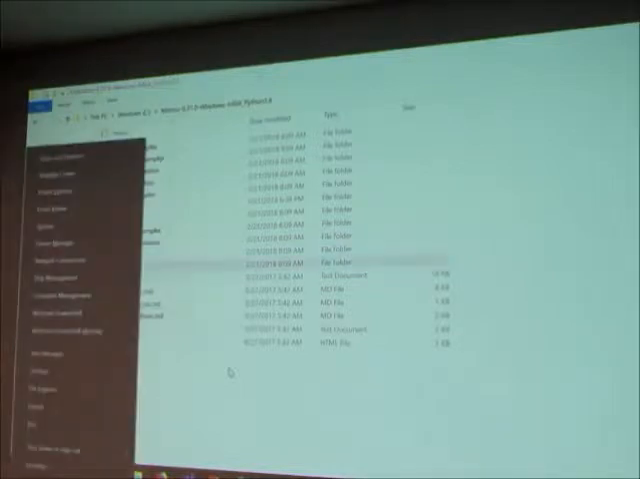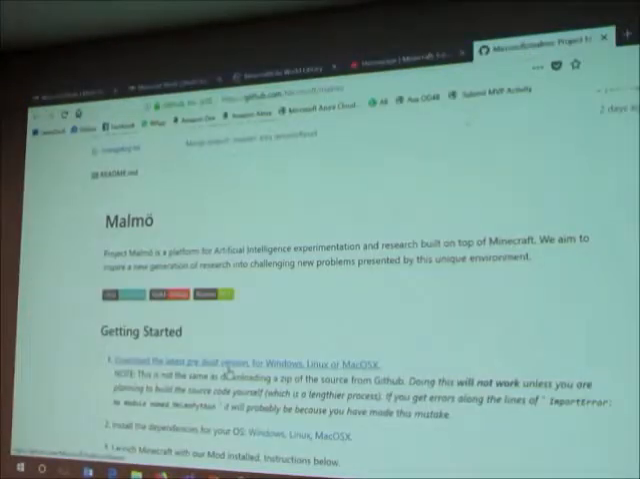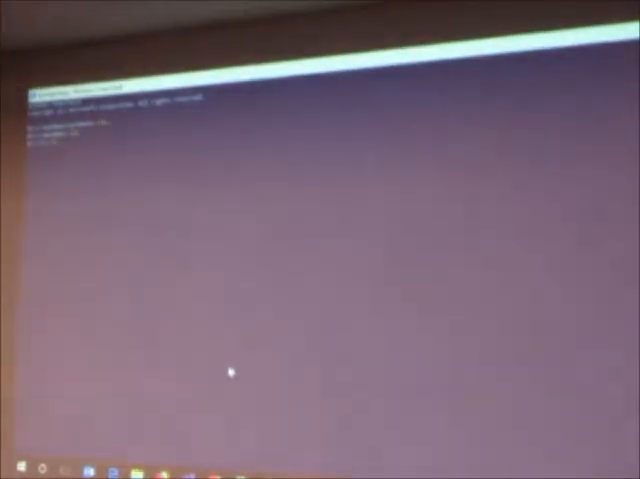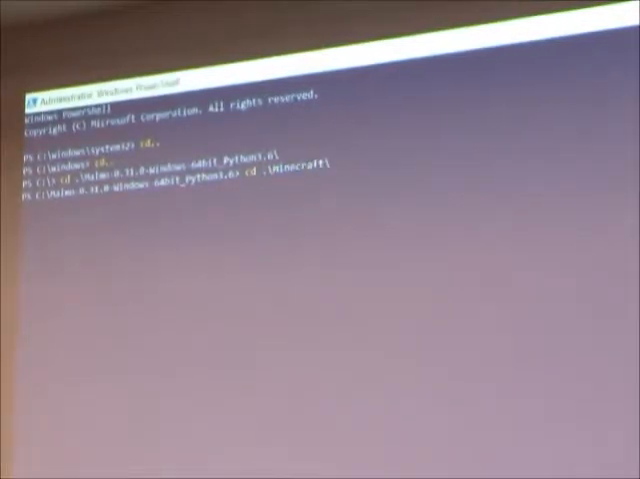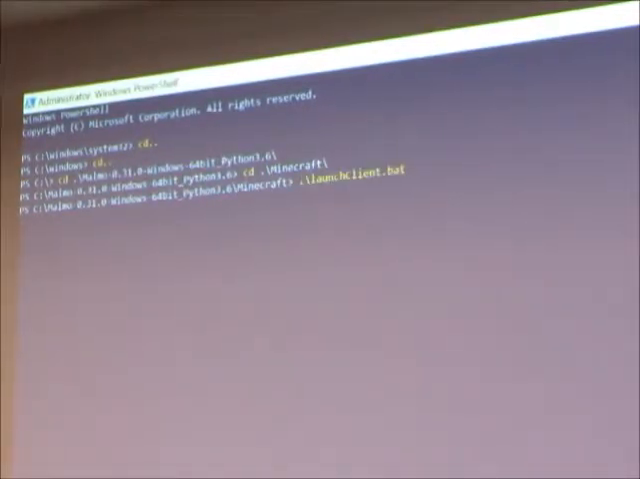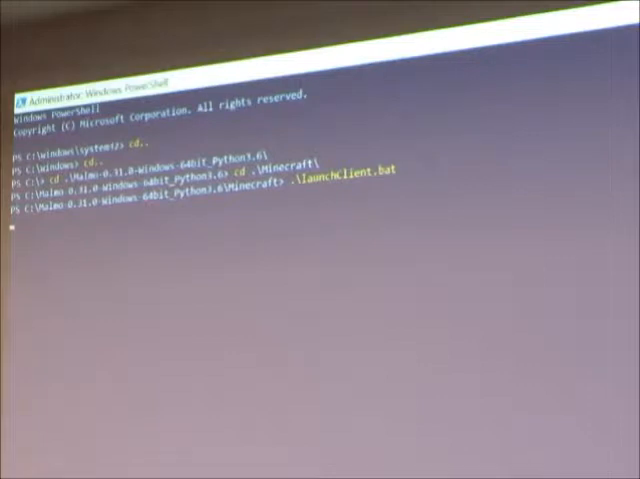And what you need to do is launch the custom Minecraft version from PowerShell. So let's go for Malmo, let's go for Minecraft. Let's go to launch client. And this is going to be amazing. This is the most exciting 45 seconds of the day.